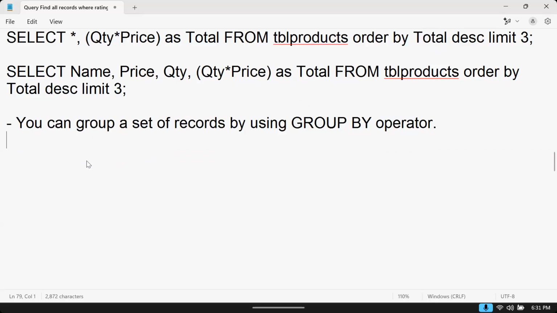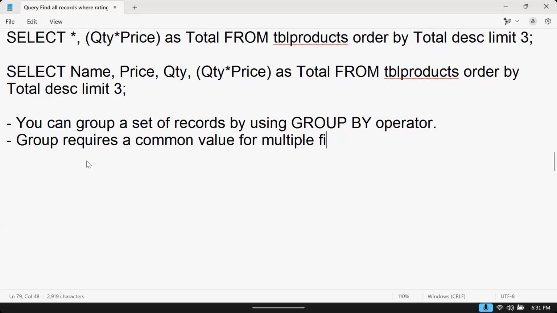Category wise or any other, but group by requires a common value for multiple records. Multiple records, a common value for multiple records.